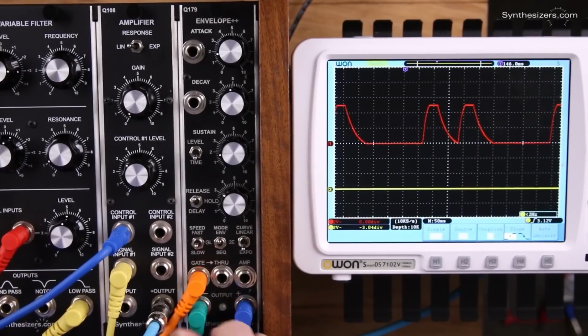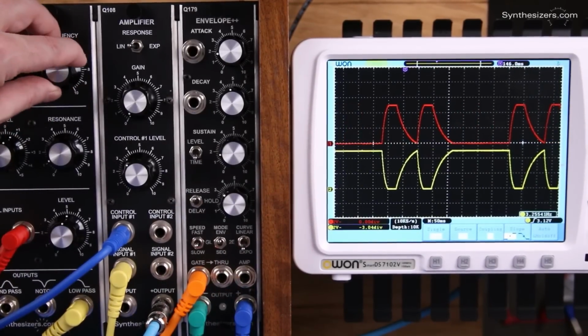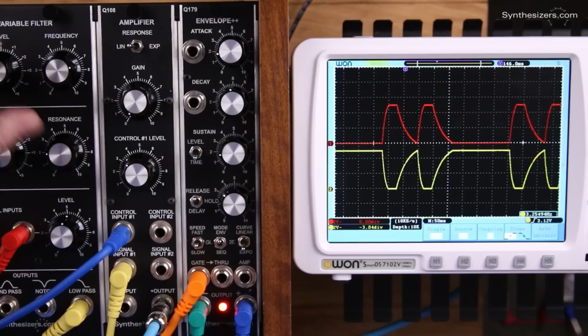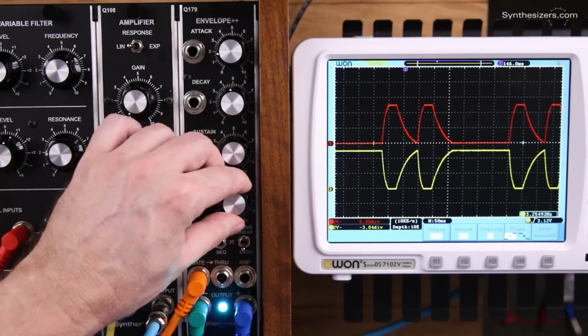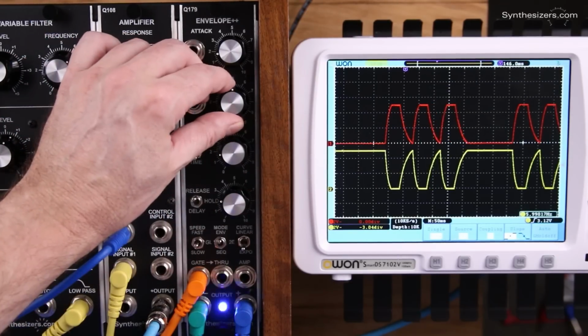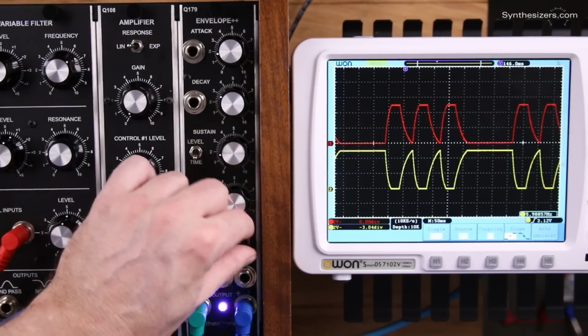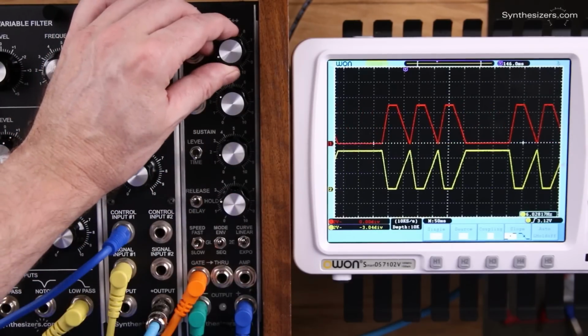Use our second output to control the filter. And all the curves are available in gated looping mode.